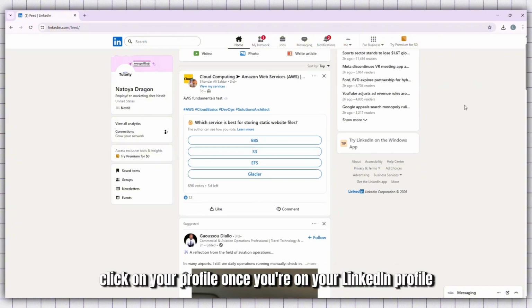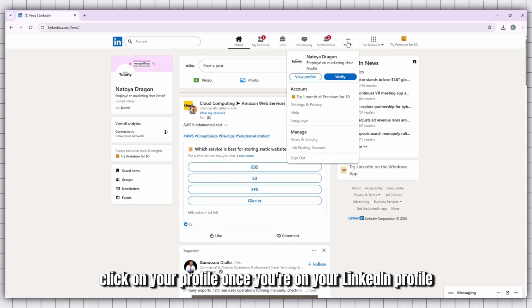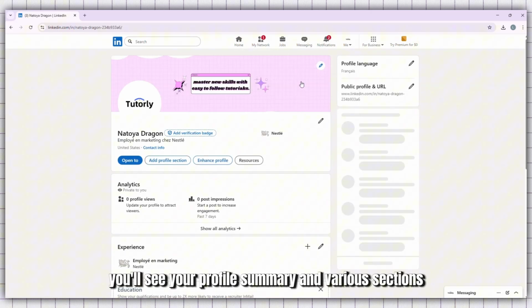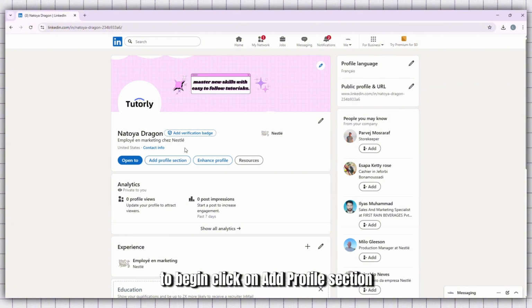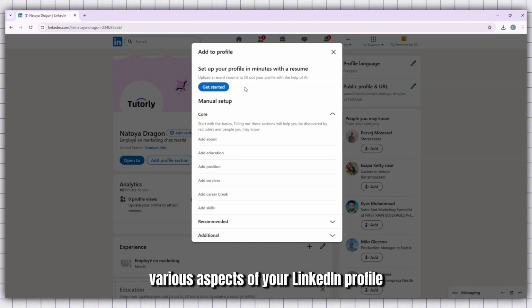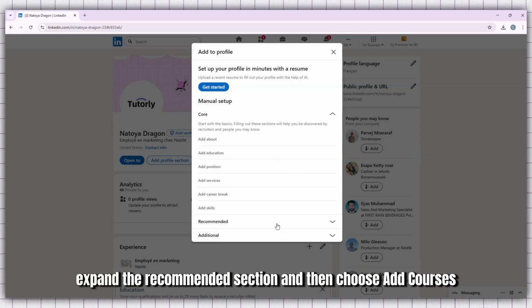First, click on your profile. Once you're on your LinkedIn profile, you'll see your profile summary and various sections. To begin, click on Add Profile section. This is where you can add or edit various aspects of your LinkedIn profile to make it more complete. From here, expand the Recommended section and then choose Add Courses.